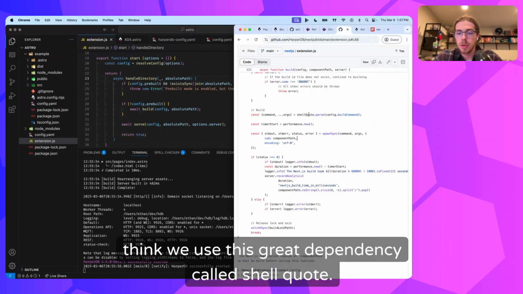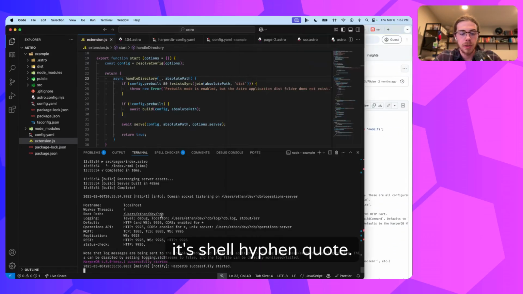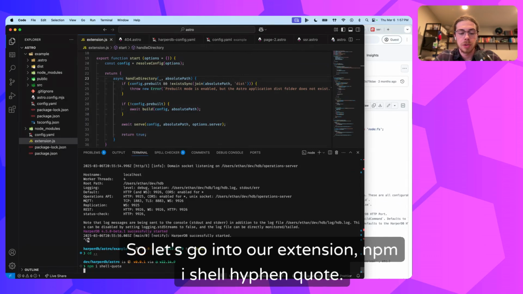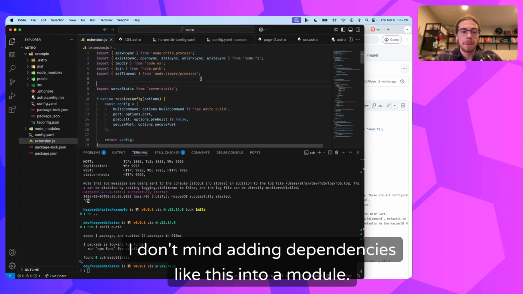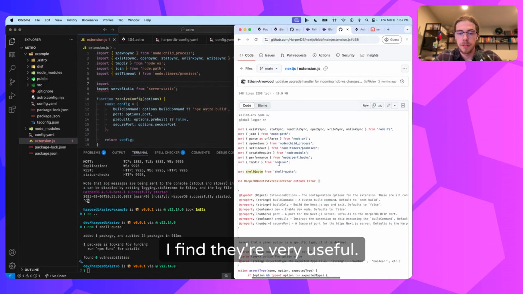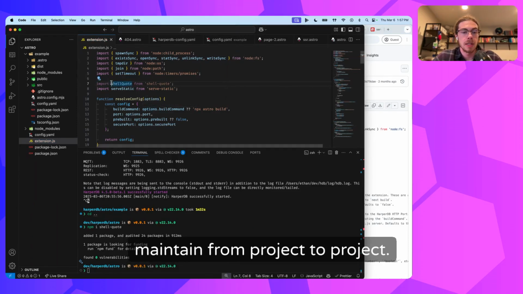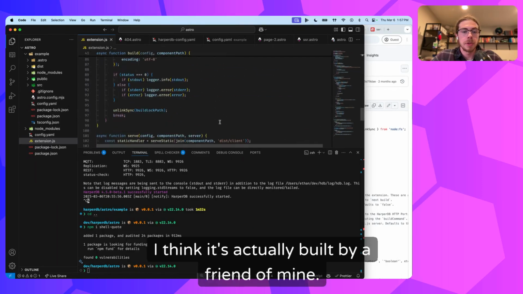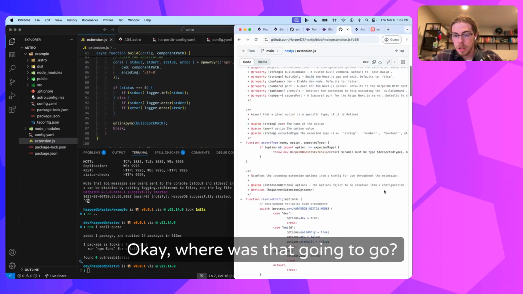I think we use this great dependency called shell quote. Is it just spelled like that? Oh, it's shell-quote. So let's go into our extension and npm i shell-quote. I don't mind adding dependencies like this into a module. I find they're very useful. Getting shell parsing correct is not something I want to have to maintain from project to project, so a dependency like this is quite useful. I think it's actually built by a friend of mine. Shout out.